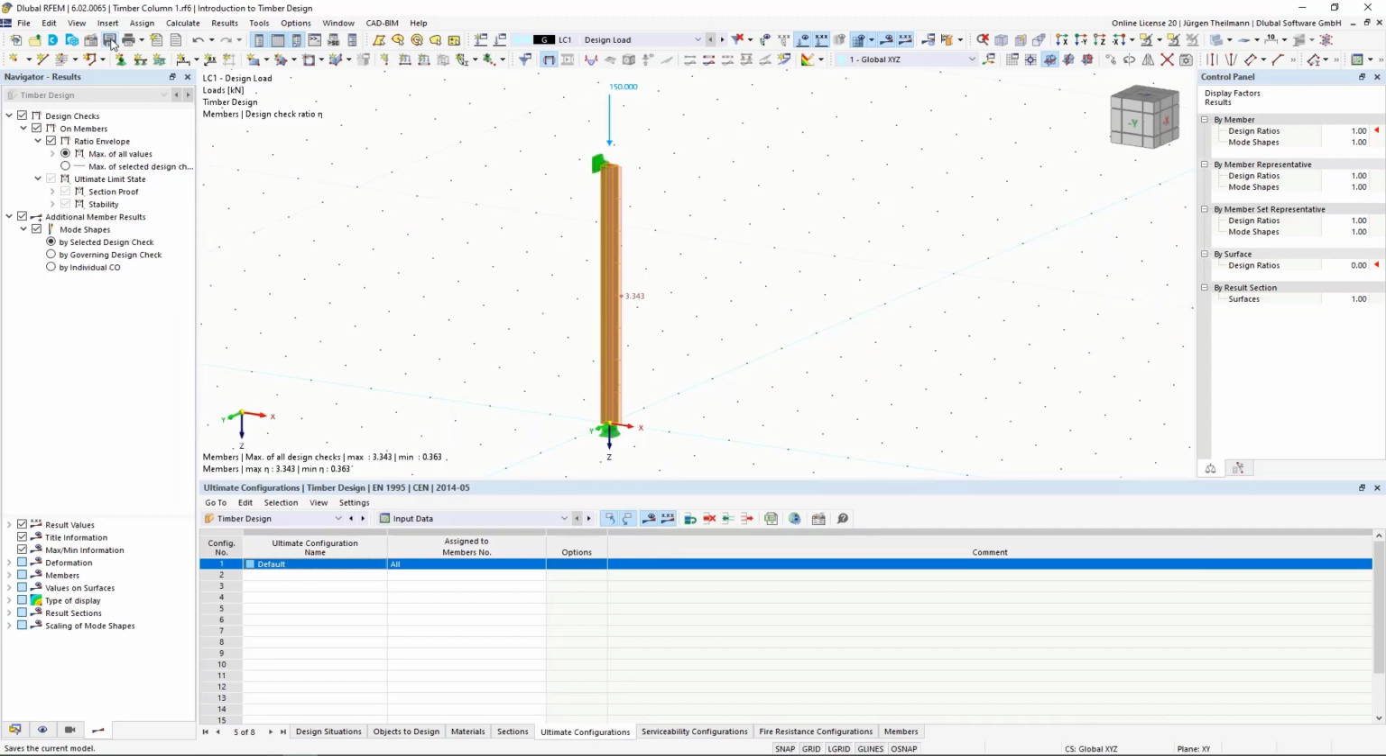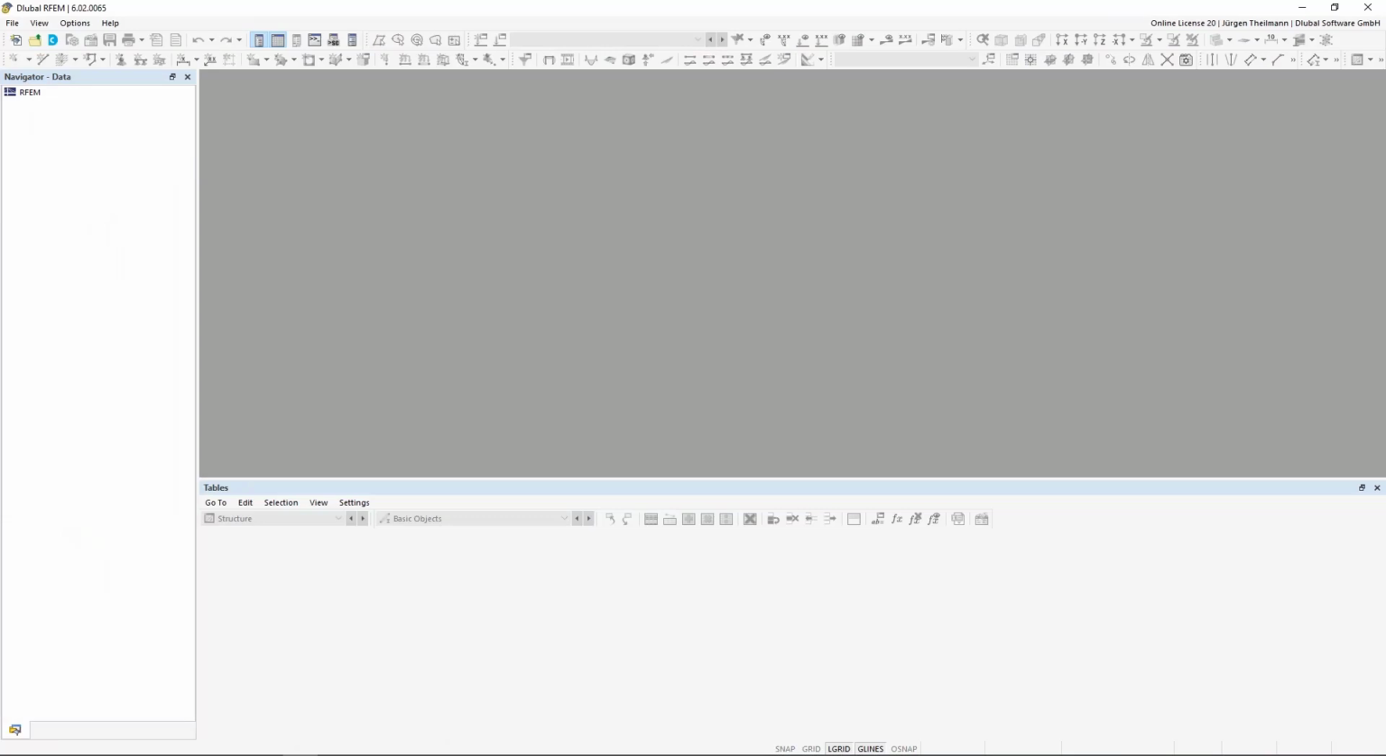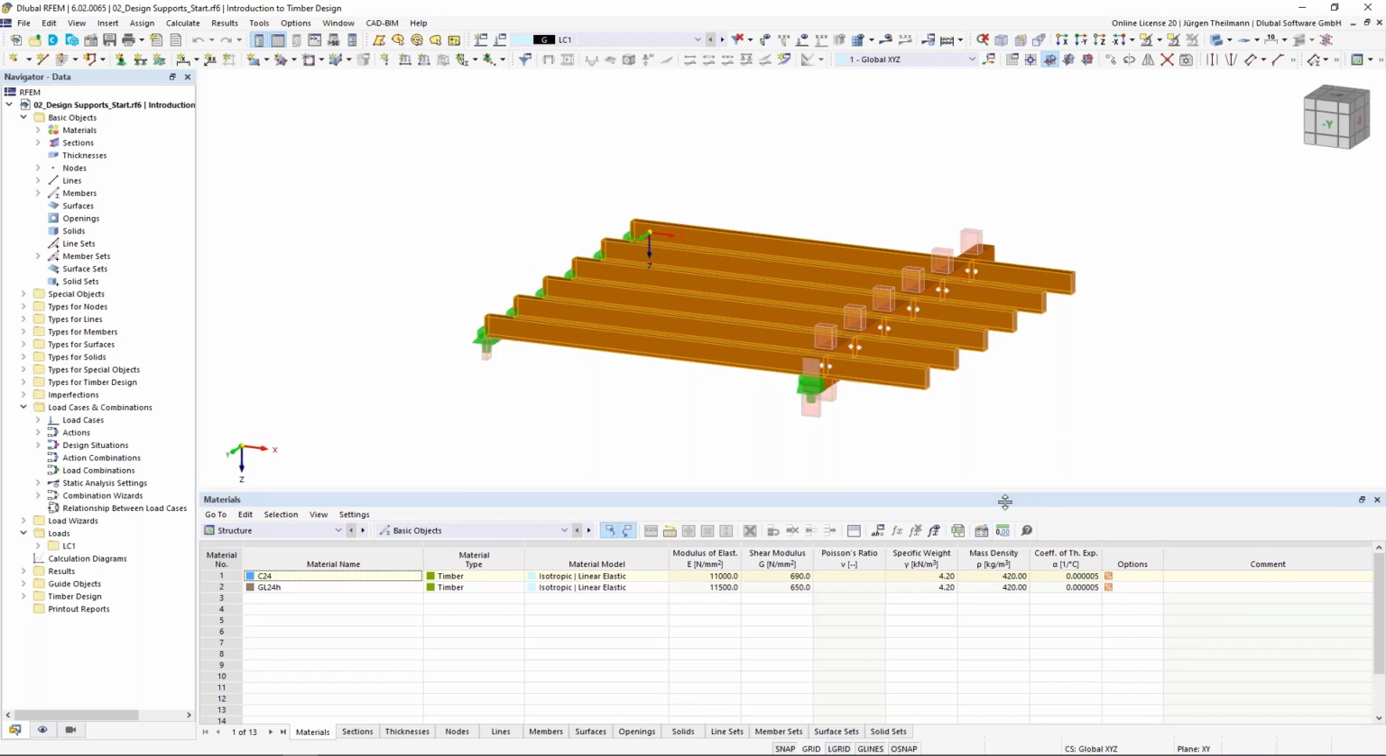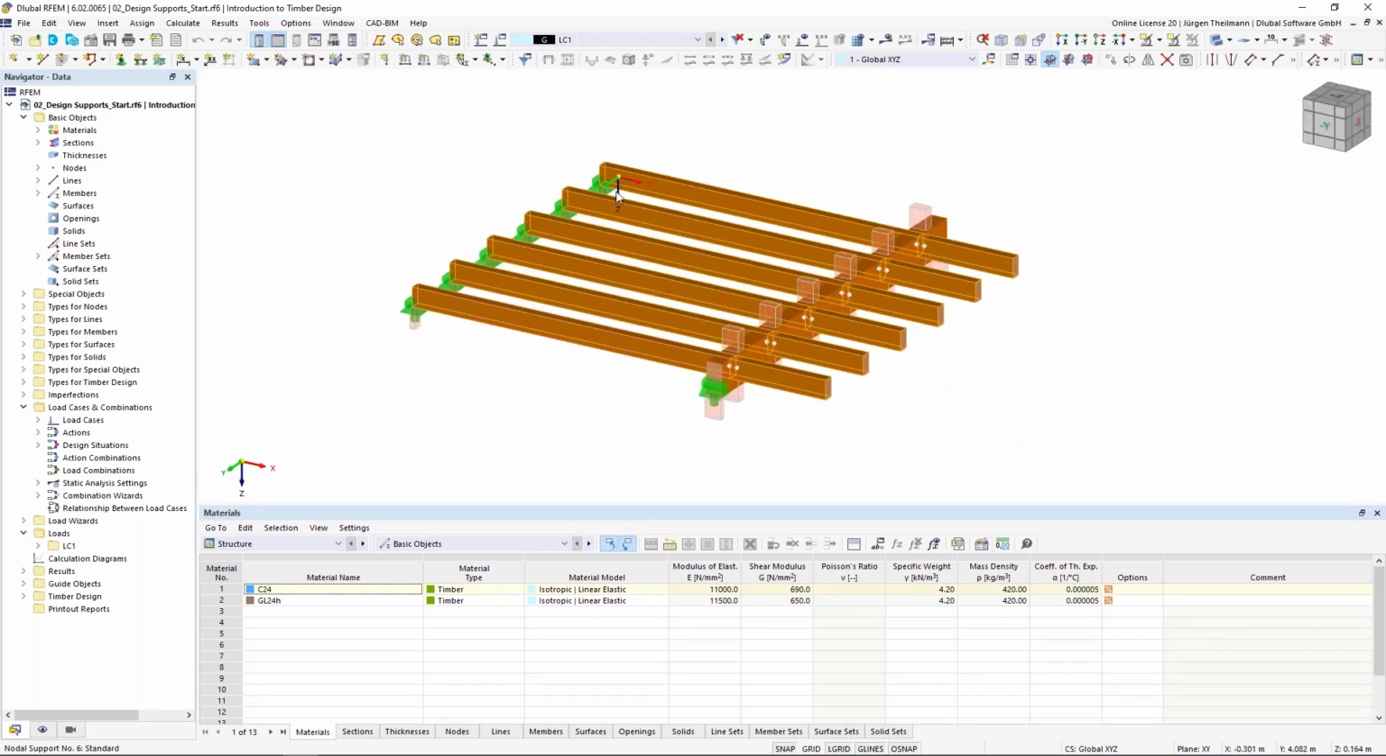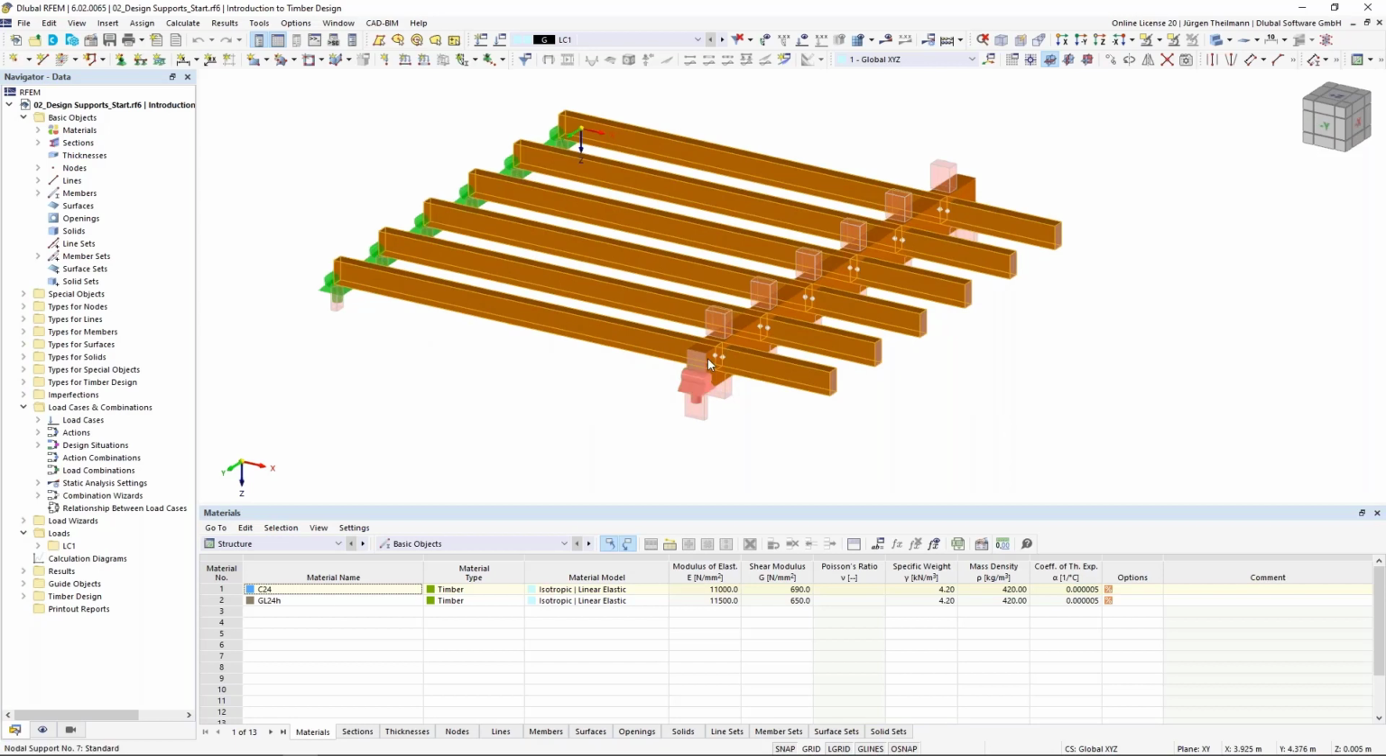And now I'm going to jump right into our next example. Just close this. And this is my example 2, design supports. Takes a few seconds to open. This is completely predefined. I'm not going to do any modeling in this example. I just show you some details for design. So what we have here is kind of a canopy made from timber, and we have one main girder carrying this canopy on the right side.